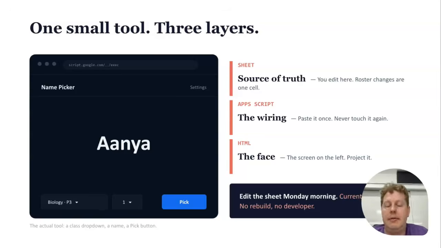You need a Google Sheet. I work in a Google environment, but you can do this with Excel, where you have your rosters, your information that you need about that student. You have an app script that gives the instructions, the wiring to what is going to happen. How is it going to randomly select names or know what student is in which class? And then we have a single HTML file that gives us this view that I have on the left side of the screen that tells us what the project is going to look like.